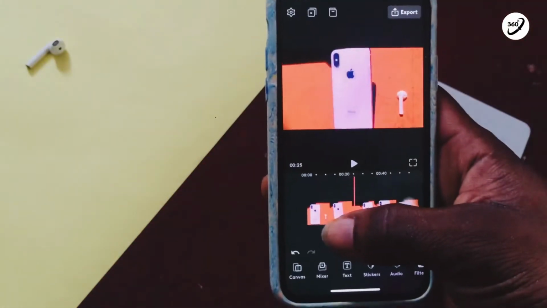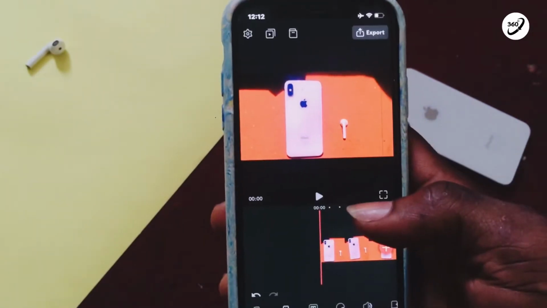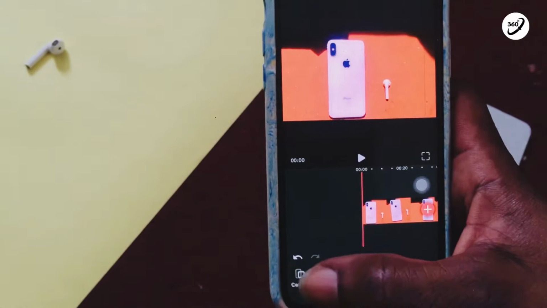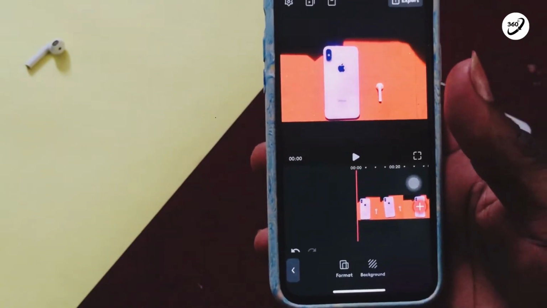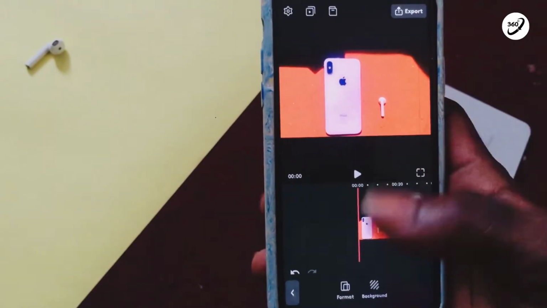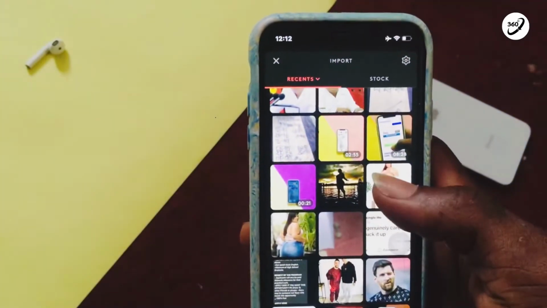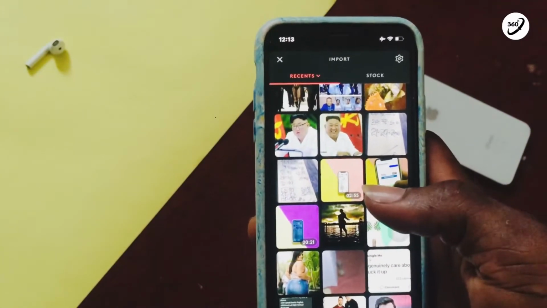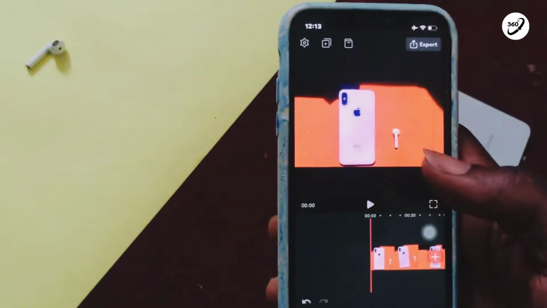And then right here, once the video has been successfully added onto your editing platform, the first option beneath is actually canvas. Right here, you can decide the frame that you want for your project, be it YouTube, that is going to be 16:9. Moving on, we've got Mesa, and with this you can add pictures or videos on top of your current video that you are editing right now.